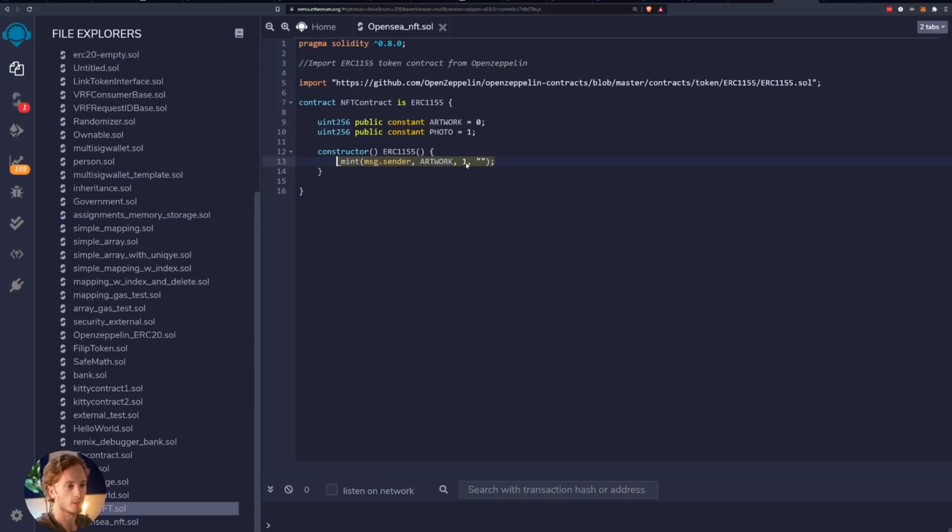And then we're going to do this one more time because we want to mint 2 NFTs. We also want to mint the photo NFT. And this, I want to mint 2 of those. So I have 1 artwork and I have 2 photos that I want to mint.